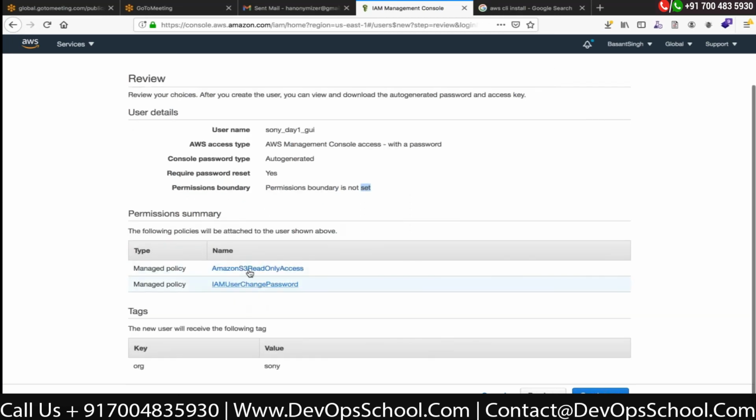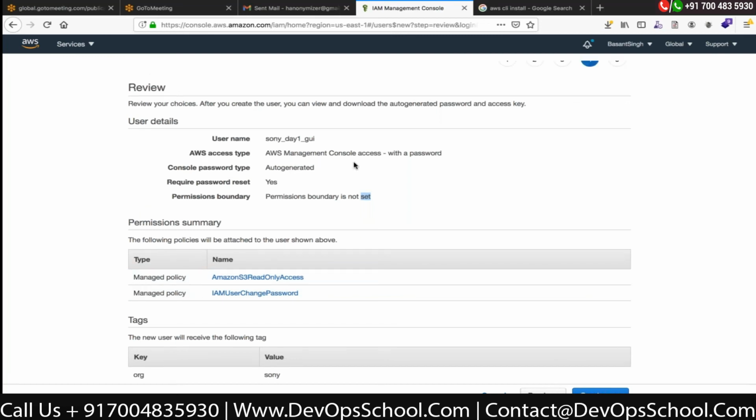So that's all. I have a managed policy, and this is another one, IAM user change password policy, which is attached automatically when you create a management user on the GUI. When you create an AWS Management Console user, it will be attached automatically. The reason is that this particular policy allows a user to change the password which has been generated automatically. Okay, so now we have a user and an auto-generated password.